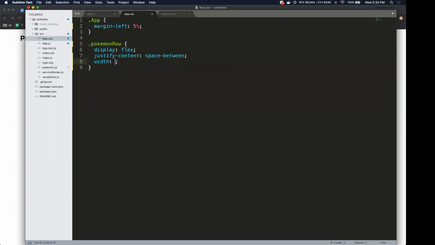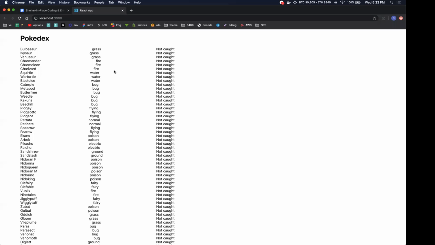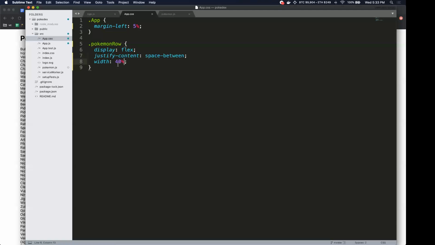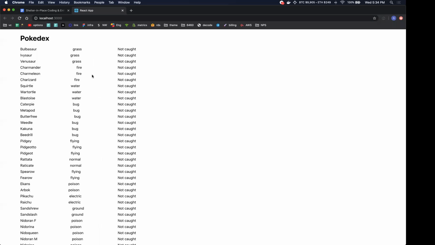Smaller, so we can say width 40% or something, right? So that looks a little better. And then what we also want to do is add some space just between our rows. So let's just do like a margin bottom of like 10 pixels, right? So yeah, cool. That looks a little better. So now there's space under these, and then yeah, that's fine for now.